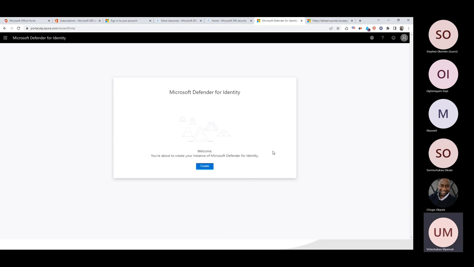So you have to now create a setup. And for this, you have to have an on-premise environment if you're testing for hybrid. This manages your identity environment on-premise and cloud. So it will store an agent on your Windows server and then on your Azure AD environment, and then you start getting insight into activity.